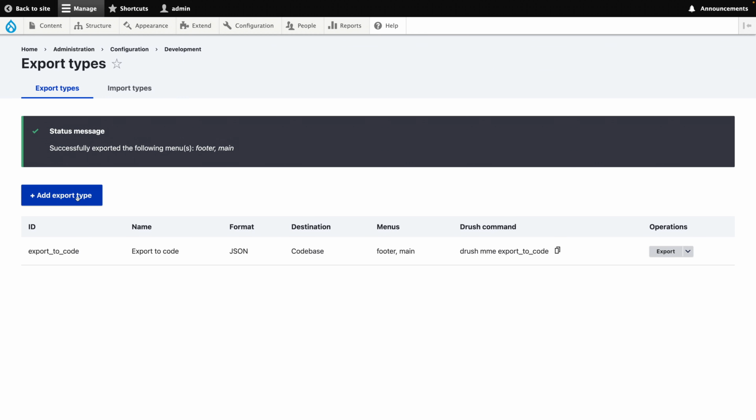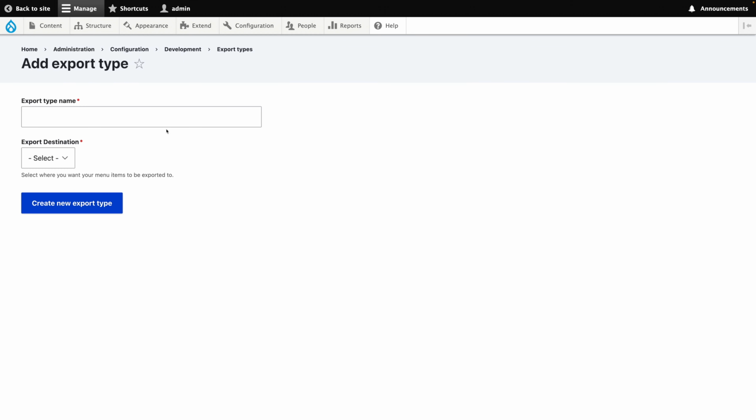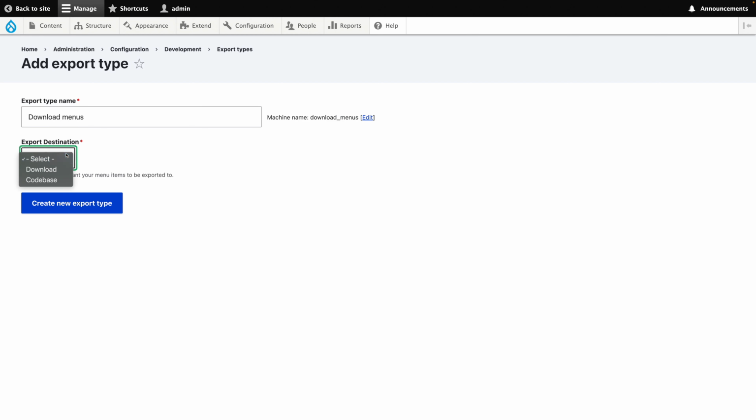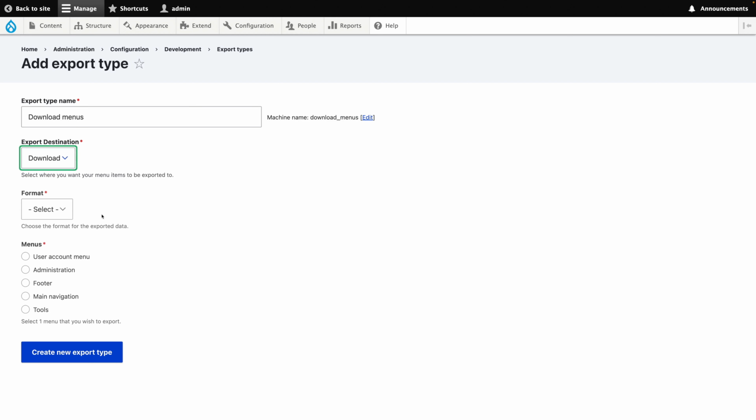Now let's add another export type to explore the other option. We are going to call it download menus. The destination is going to be download. For the format, we are choosing YAML this time, and the download destination plugin does not allow downloading multiple menus at the same time, so we can only choose one menu. In this case I will choose main navigation and create the new export type.